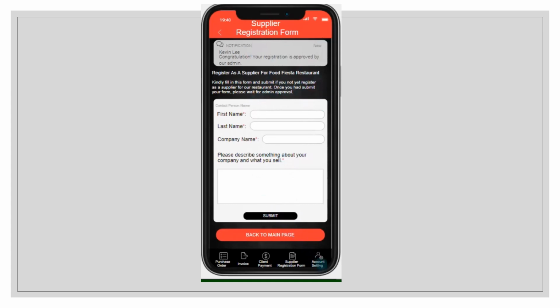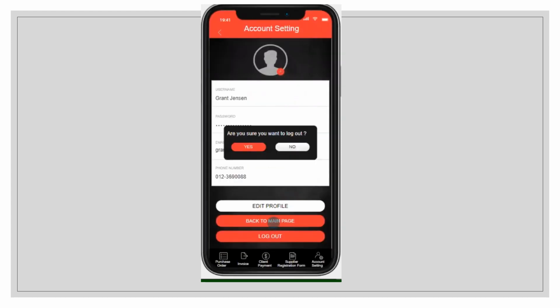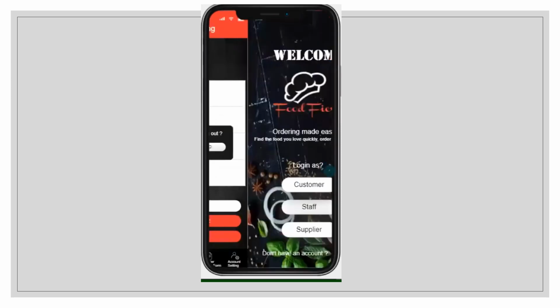Select this button for account setting or view profile. Select Edit Profile to edit the information of the profile. Select this button if you select no to stay in the account. Select yes to log out from this account.